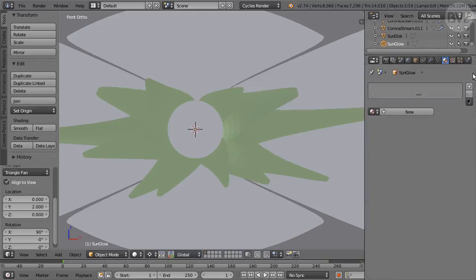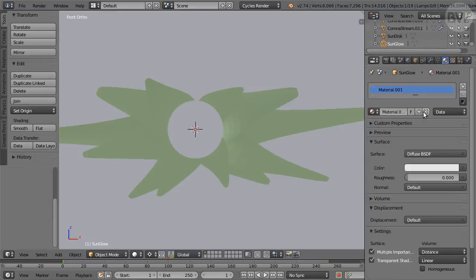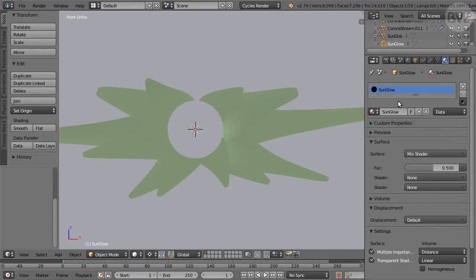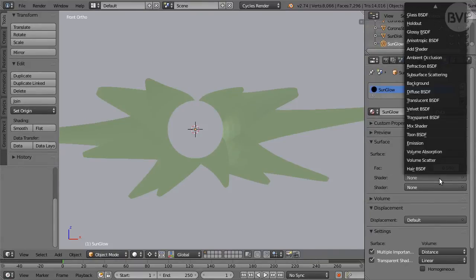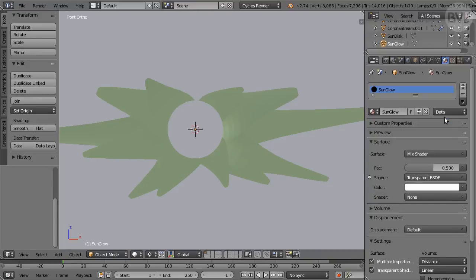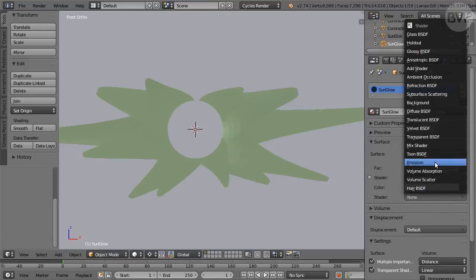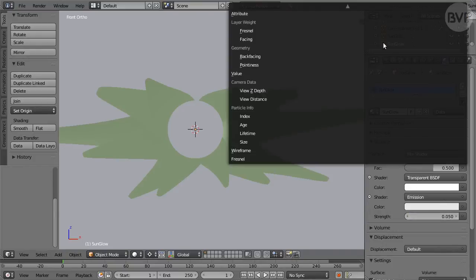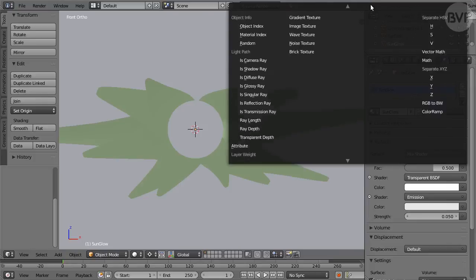In Materials panel, click the New button and name the material Sun Glow. Change the shader type from the Surface pop-up menu to Mix Shader. Set first shader to Transparent and the second to Emission, and set its strength to 0.05. Click the right ends of the factor field and select the last item, Color Ramp.